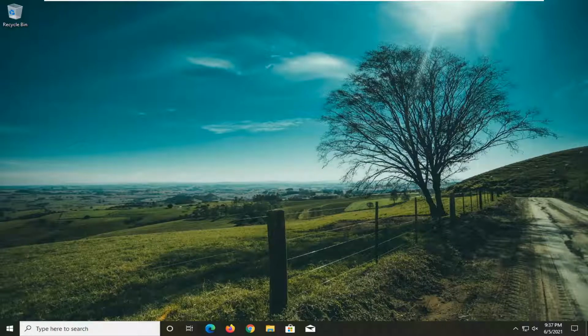In today's tutorial, I'm going to show you guys how to go about resolving if your lock screen picture keeps changing when Windows turns on. So this should hopefully be a pretty straightforward tutorial, guys, and without further ado, let's go ahead and jump right into it.